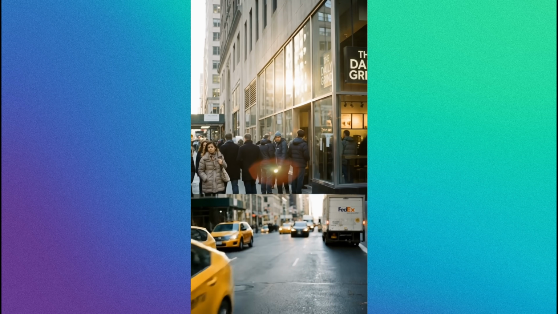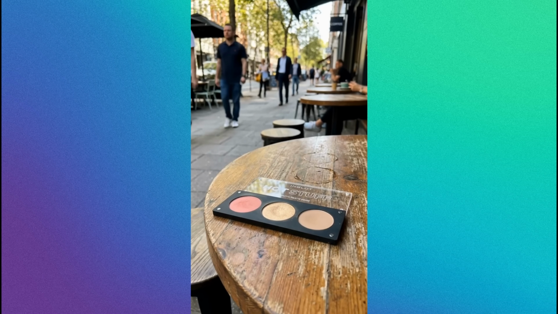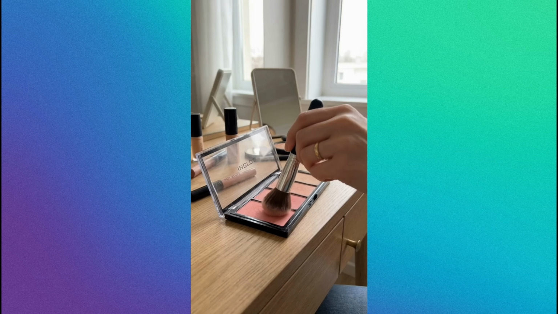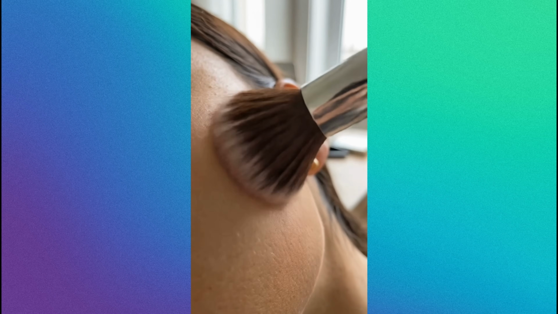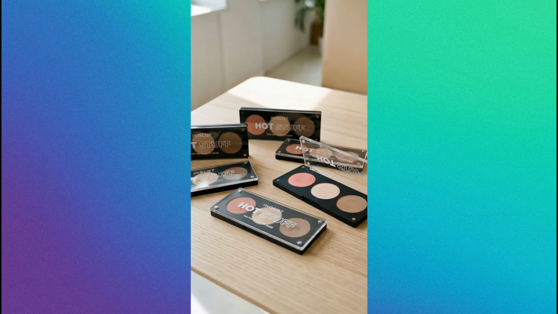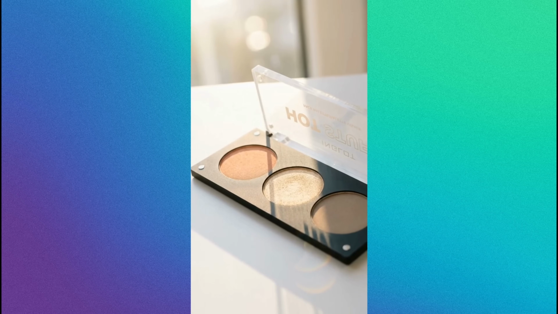Rush hour, big night out, never compromise your glow. Introducing the all-in-one contour palette. Sculpt, blush, and illuminate with 3 perfect shades, all in one compact. Effortlessly define your features and add a radiant finish. Designed for your on-the-go lifestyle. Get your contour palette today and redefine your beauty routine.